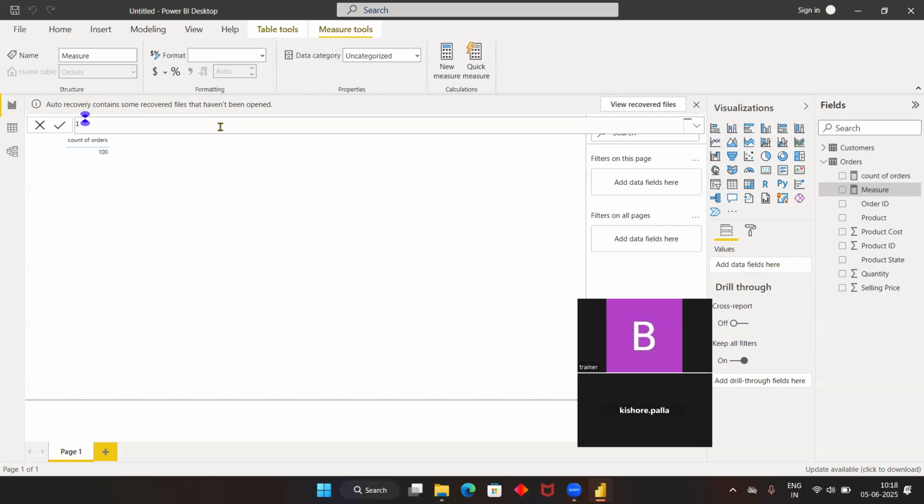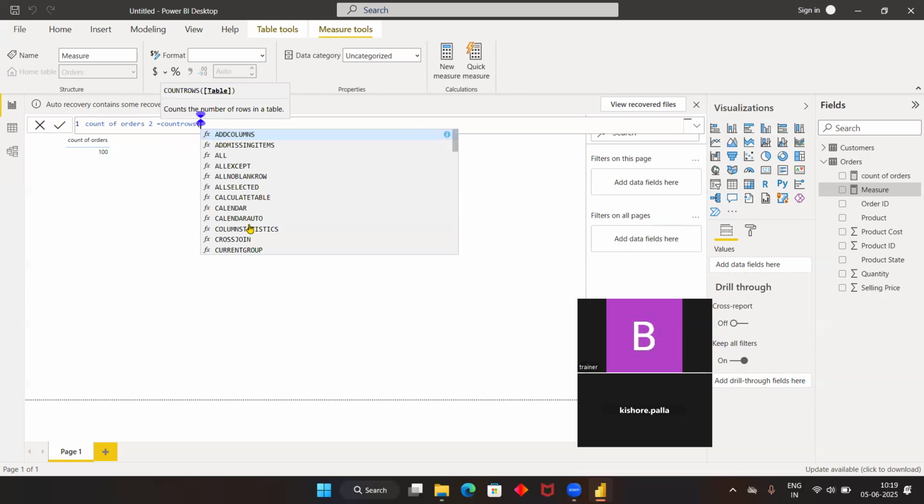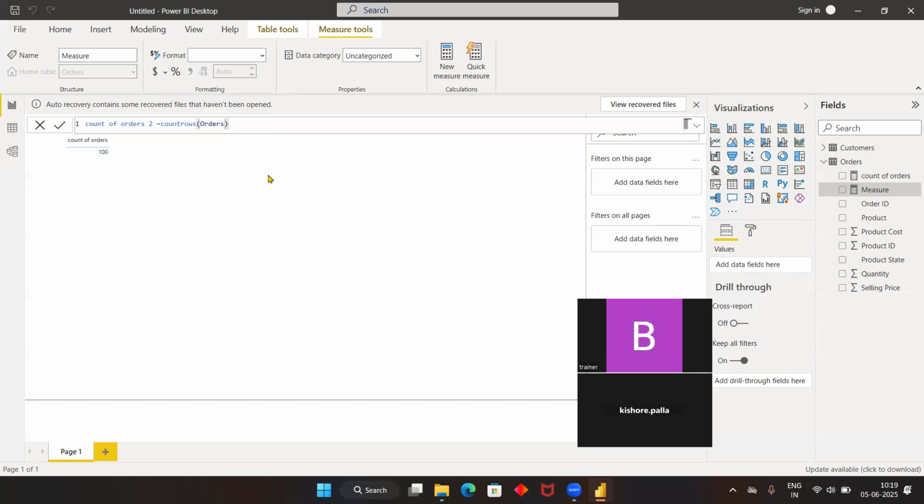Rows. So here I'll not be showing any kind of column name. I'll just start with the formula, count of orders two. You can't give the same name, remember that. Here I'll give count rows, open the bracket. I need to show orders. Order is a sheet, and then I'll close the bracket. No need to show any kind of column, it is not necessary. Enter.